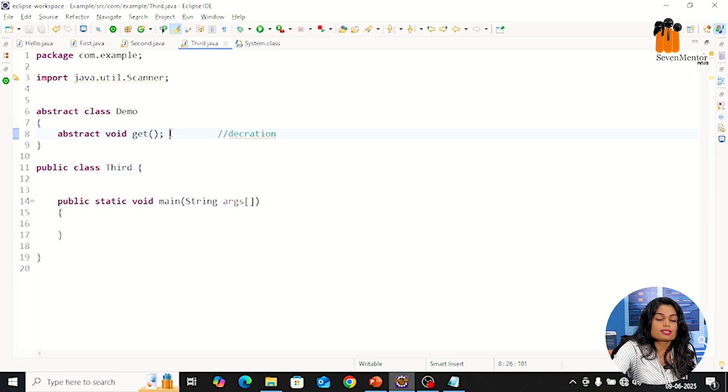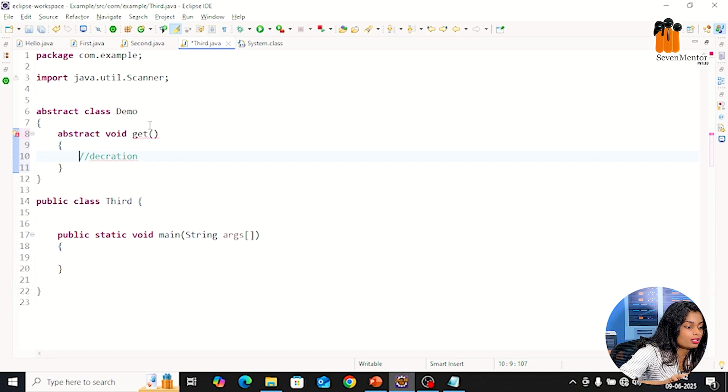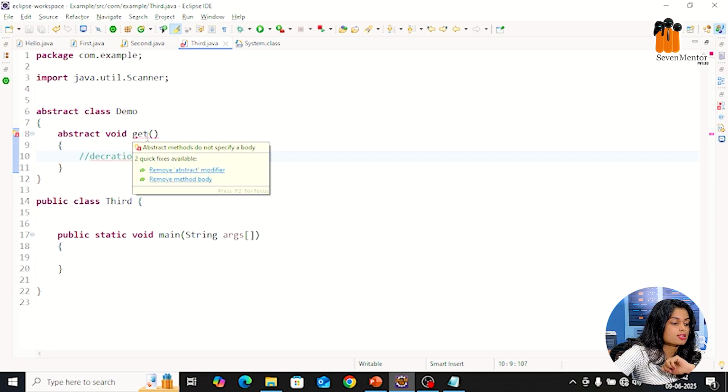So how can you say the method is declared and how can you say the method is defined? If there is a semicolon, then that method is a fully abstract method, with only the declaration. And if there are curly brackets with a method inside the abstract class, then that method will not be considered a fully abstract method. I will give an example. Suppose I forget to give the semicolon here, and I add the curly brackets, you can see I am getting the error. Let's see what the error is.